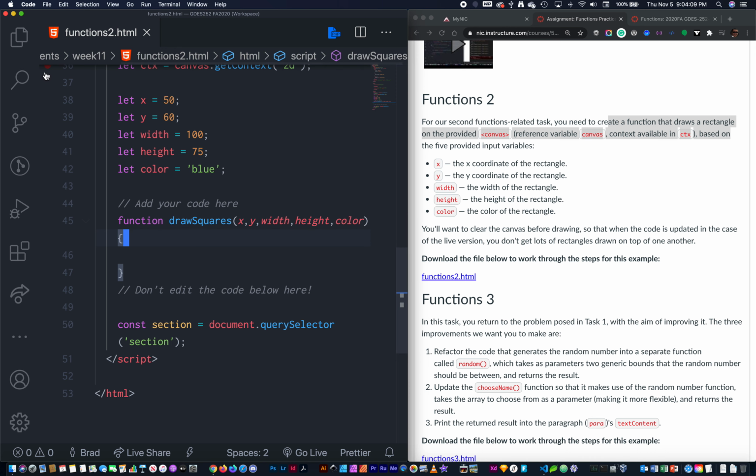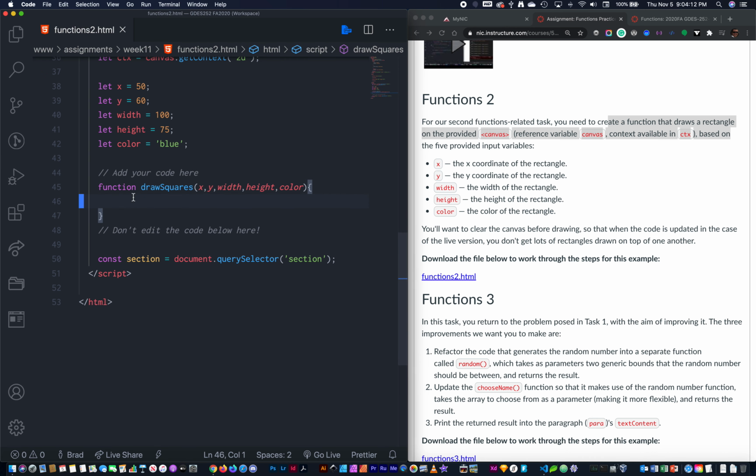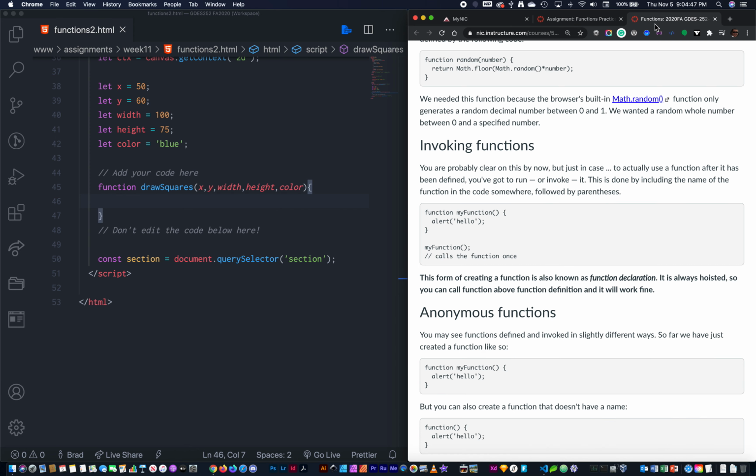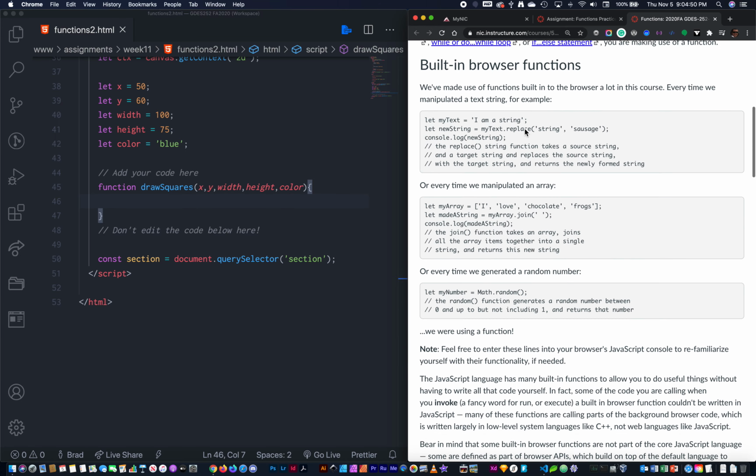And then in the body of the function, we need to write something that will work with ctx, this context here. So it says you want to clear the canvas before we draw. So color of the rectangle, width, height, and coordinates. So to clear the canvas, I think we might have to go and find this article.